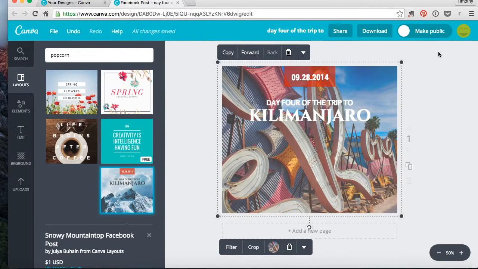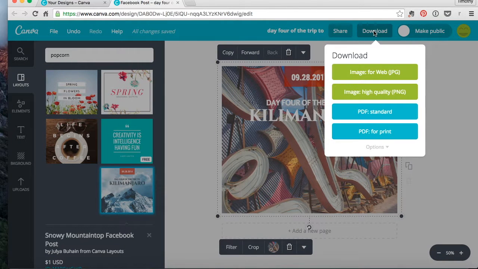So it's really simple. This is ours. If you want to download it, all you have to do is hit download. You have two different types of download. You can get the low quality PNG for the web, or a higher quality PNG for printing. You can get the standard PDF or the print. You can do both, but make sure you have a good picture if you're going to do high quality. It's going to take a little while to upload, and that's totally fine.